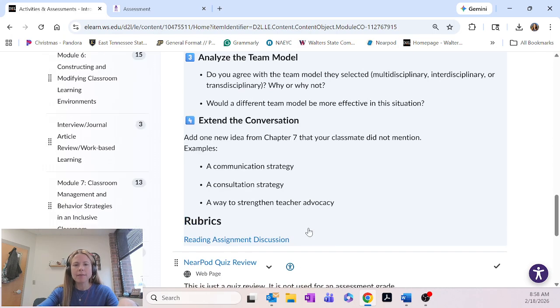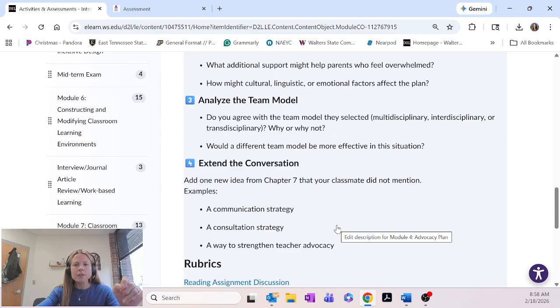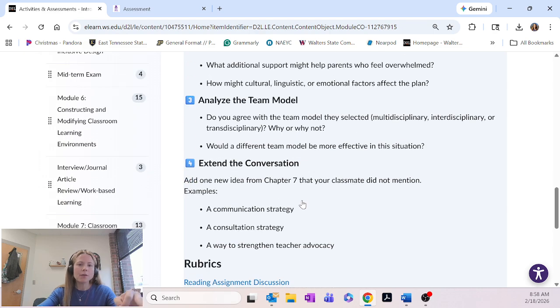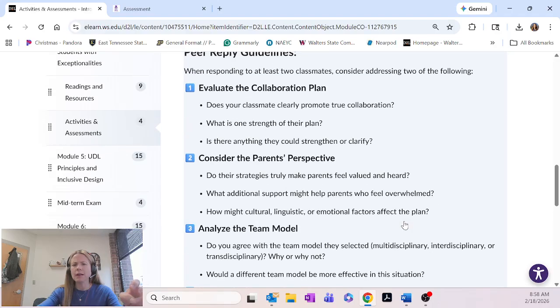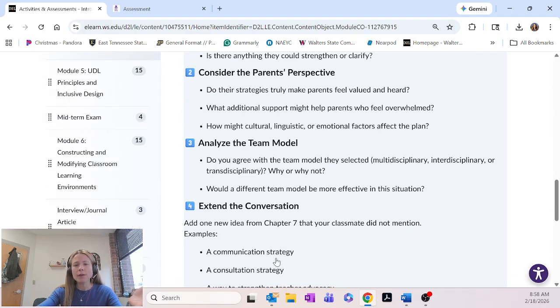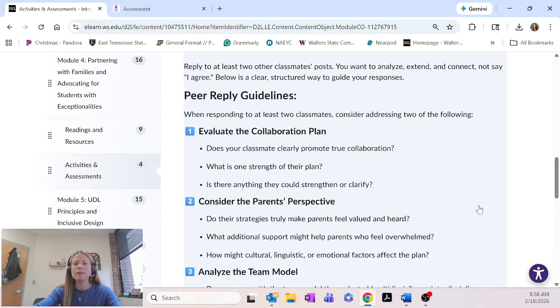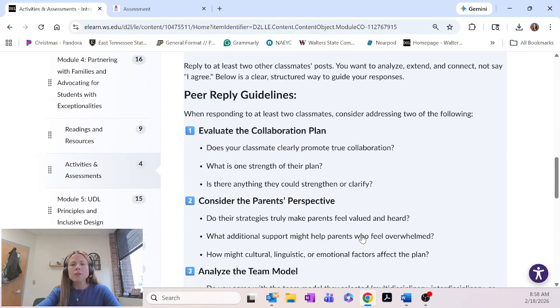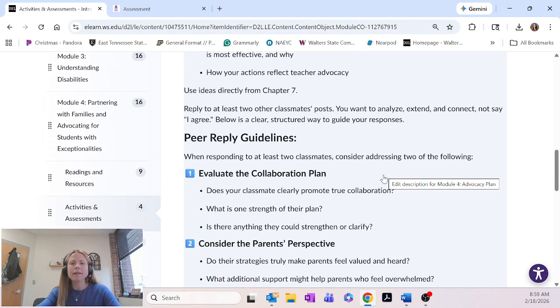And you would do the same thing. Let's say you want to extend. Maybe you tell them a new example of a consultation strategy they could use instead of what they had, or how they could strengthen teacher advocacy, or maybe you have a communication strategy that you would like to talk about with them based on what they wrote. So really just picking 2 of these and letting that guide your reply instead of I just agree.